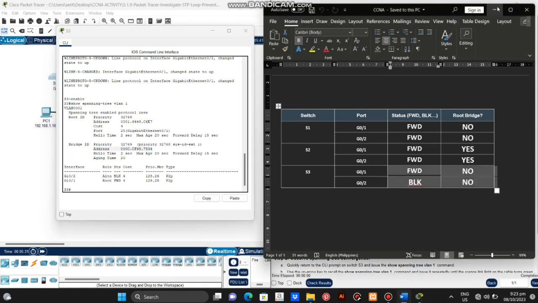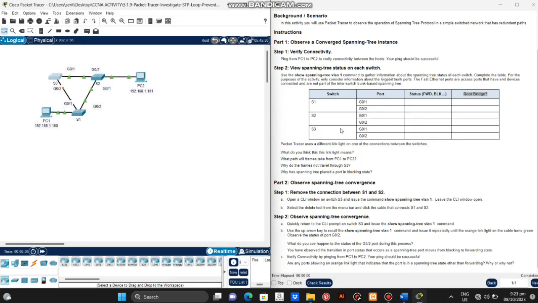And then next is, what do you think this link light means? This one. So it indicates that the port is not forwarding frames because it is in spanning tree state. In this case, it is the blocking state. Okay. Next is, what path will frames take from PC1 to PC2? So from PC1, it will go to S1, then S2, and then last to PC2. Okay? Then, why do the frames not travel through S3? So, the main reason is the spanning tree has placed port G0/2 on S3 in blocking mode. So, no frames are sent or received on that port here.